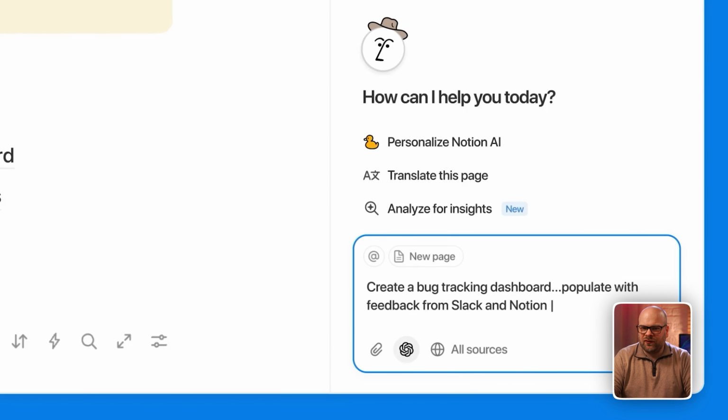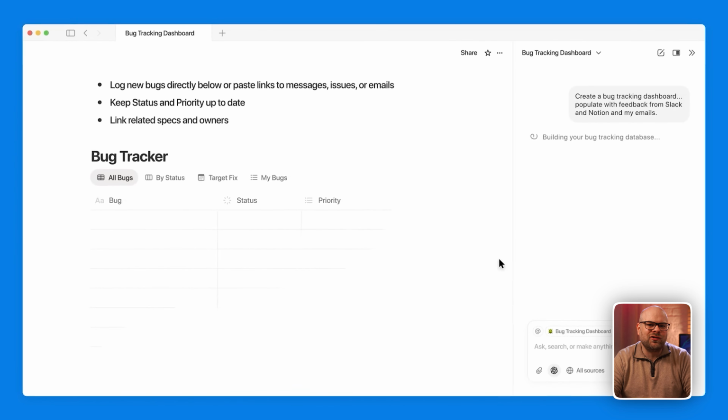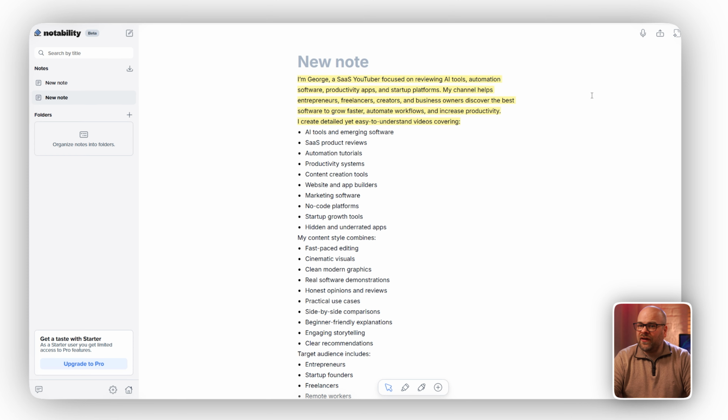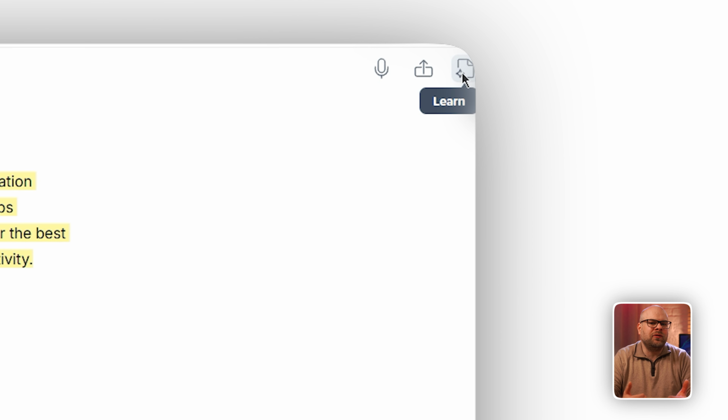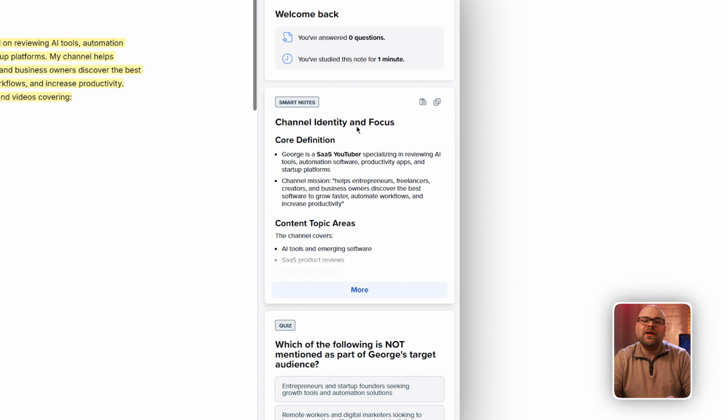Because Notion is based on databases, its AI is very good at organizing messy information into clean tables or lists. Notability focuses its AI on what it calls smart notes and learn. Instead of helping you write a blog post, this AI is designed to help you study.